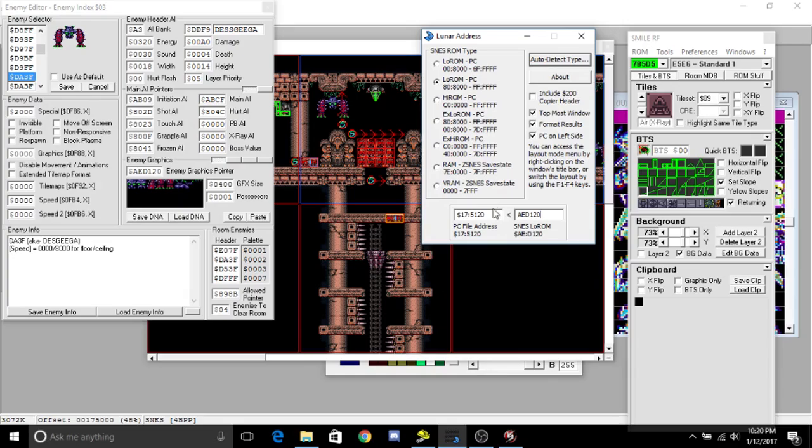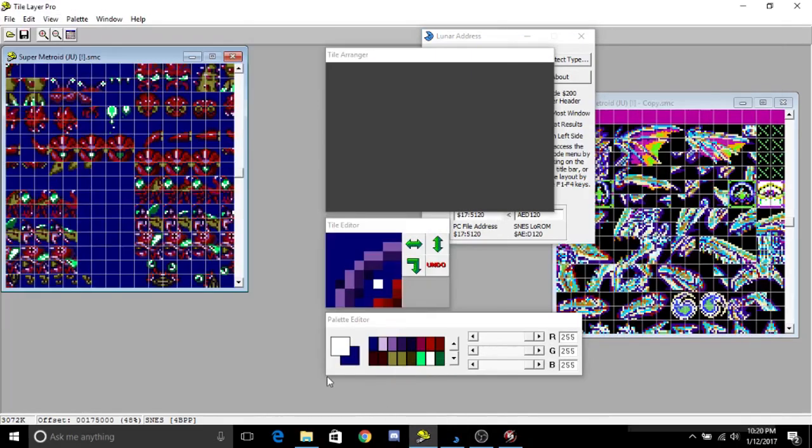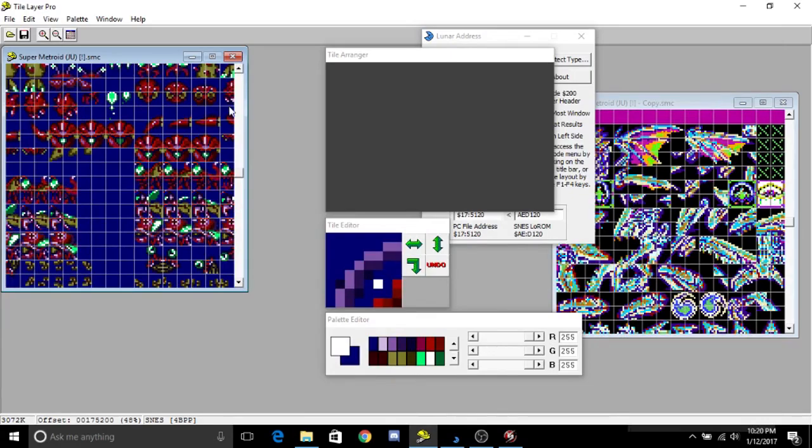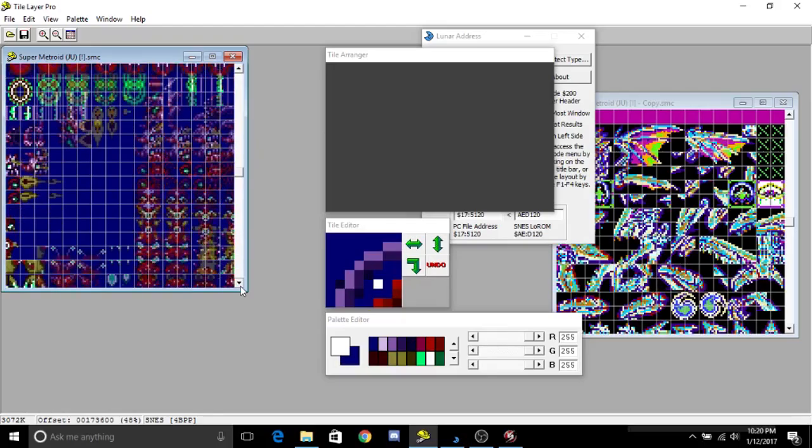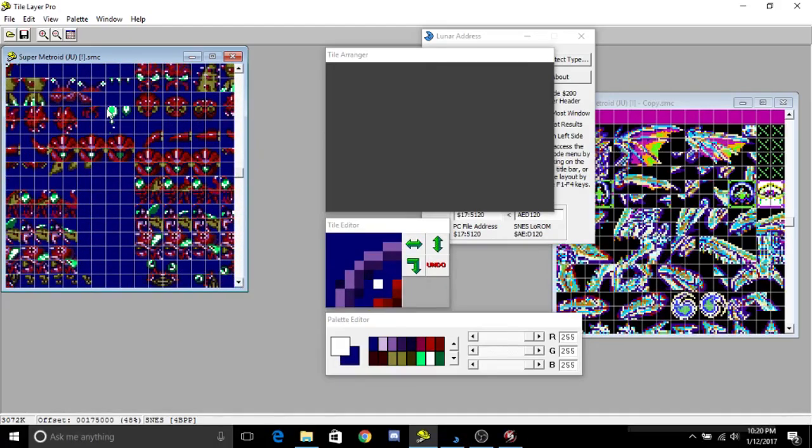AED120. That's 175120. 1751. Oops, that was an accident. Oh, it's right there, 1751, and then I guess that would be 20 right there. So yep, this is the Deskiga, and we're gonna do some things with that.